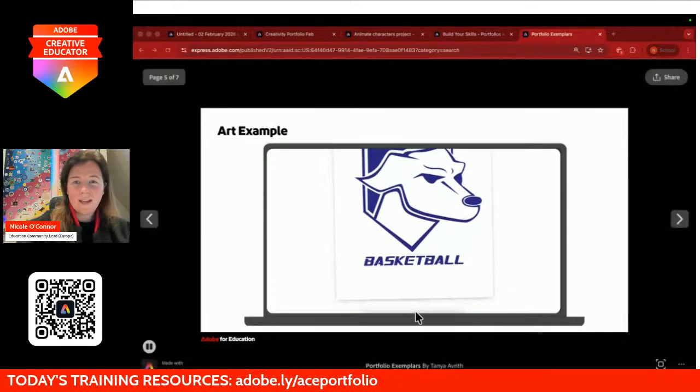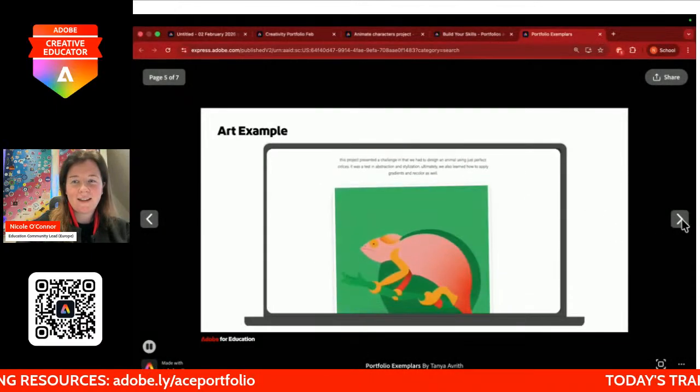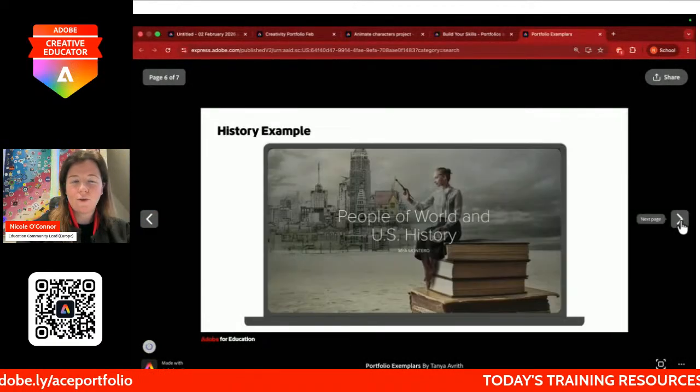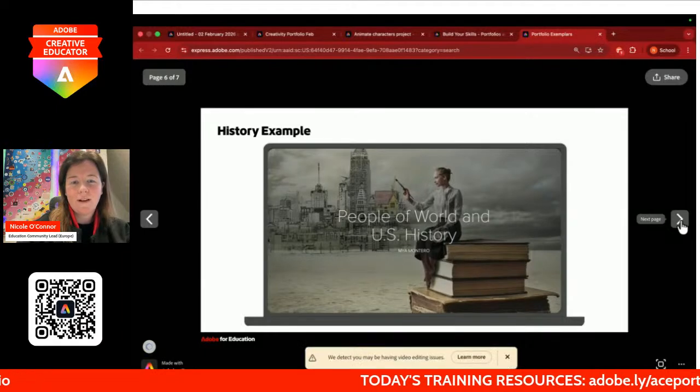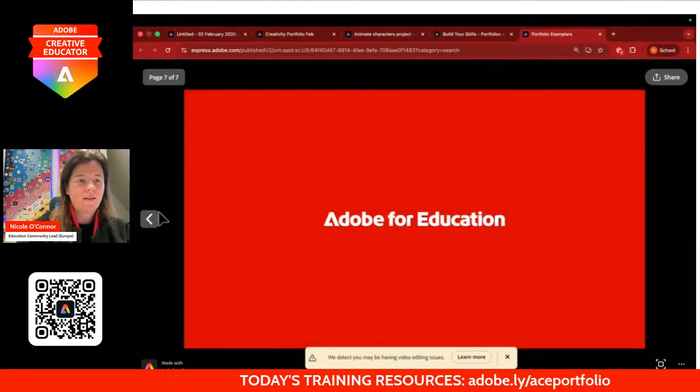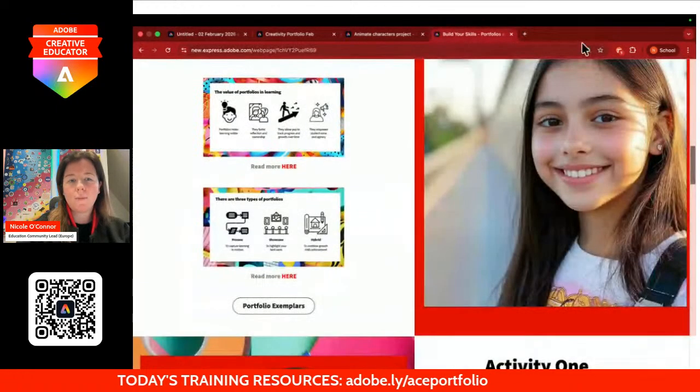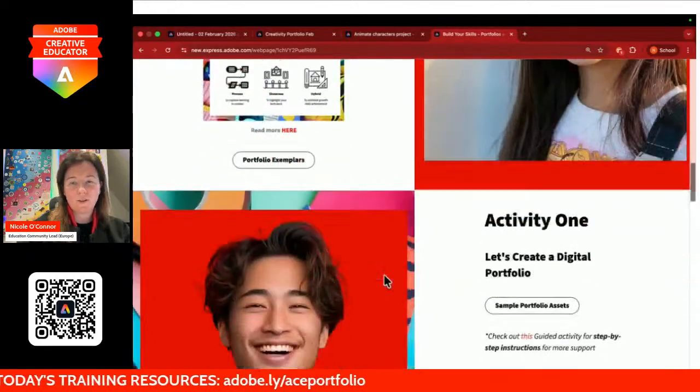This one is portfolio, an art example, clicking on over a history example, and then that's just the final closing page. So you've got options in there, the portfolio exemplars.